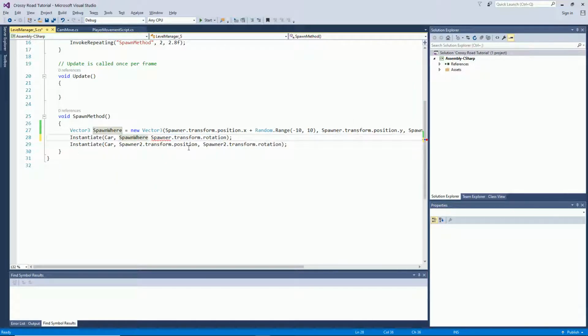Right, and I know this is kind of complicated. But when we instantiate our first one, we're going to be using spawn where. And that is going to be this value, which is the same as our old value, apart from we've got this plus or minus 10 difference.